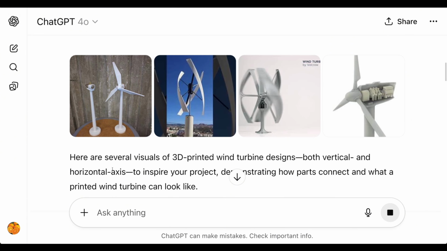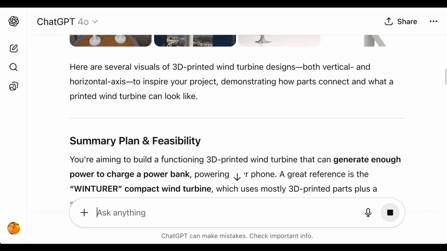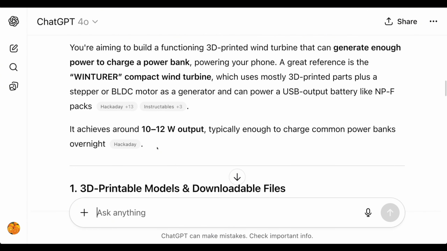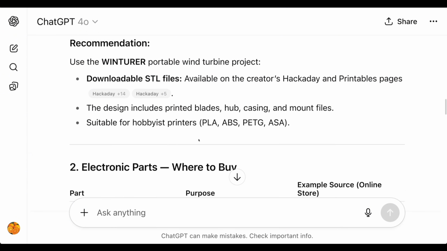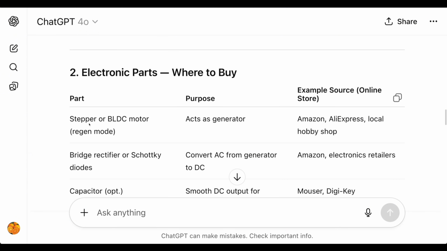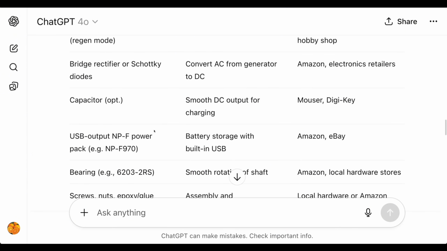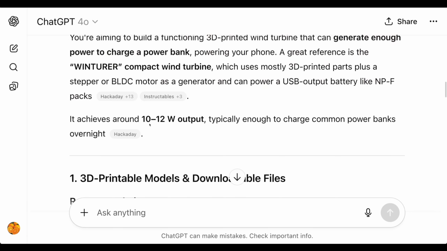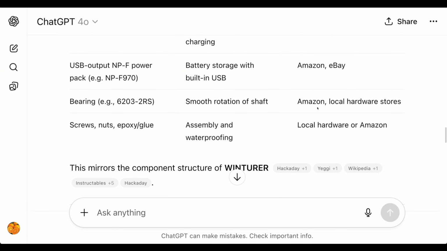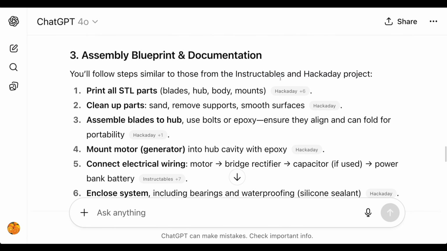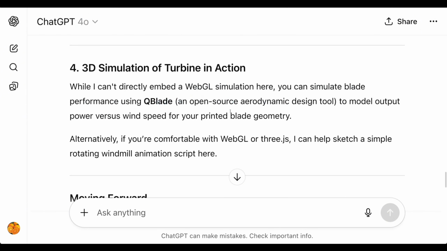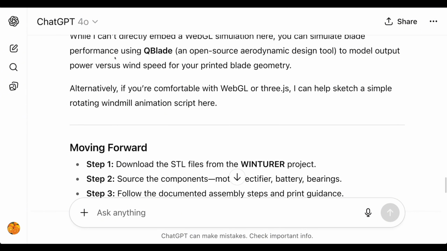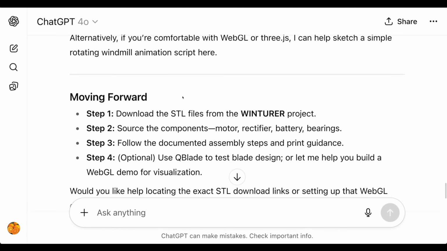Okay, it returned response fast. But actually, there is no downloadable HTML files. It directs to third-party websites to download from. And in the electronic parts table, there is no direct URLs. It just suggests third-party e-commerce websites. And also there is no 3D simulation generated.